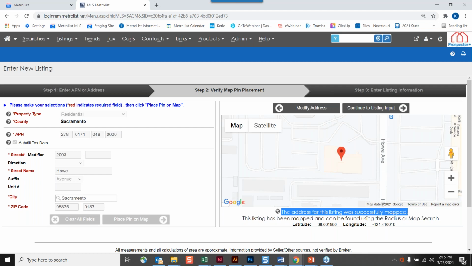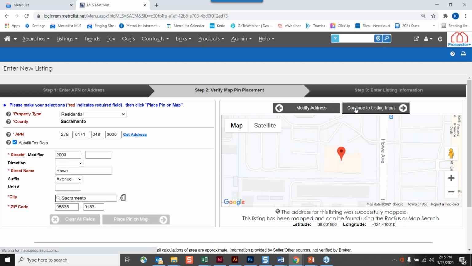If you see any discrepancy here or something doesn't look right, you can always call into our tech team and they can assist you with adjusting this pin in the back end of the system. Again, if there's something that's not looking quite right. But the big indicator here is to see that the address was successfully mapped and now this listing can be found using the radius and map search. So that'll take us to continue to listing input.